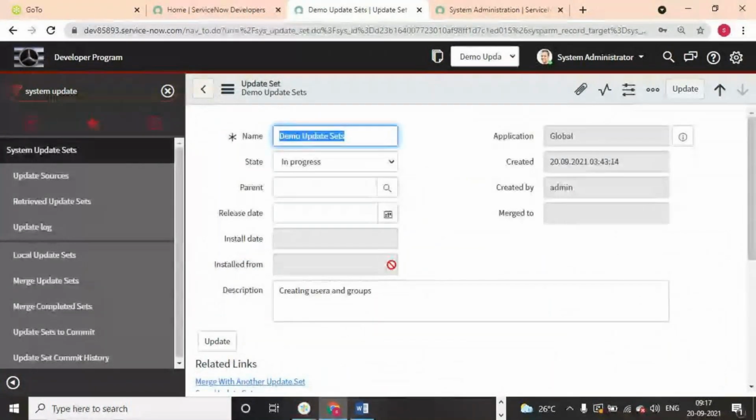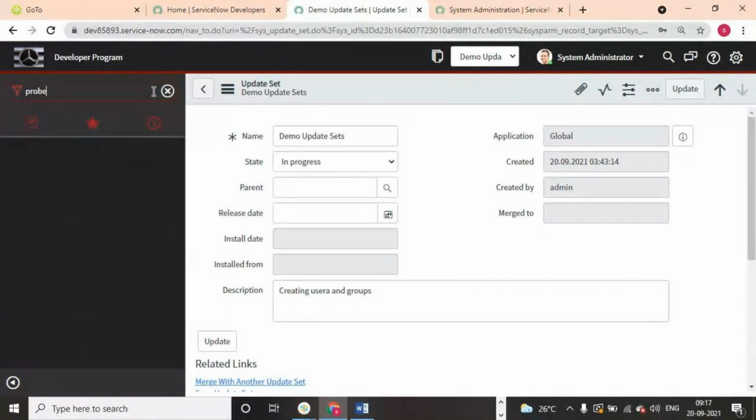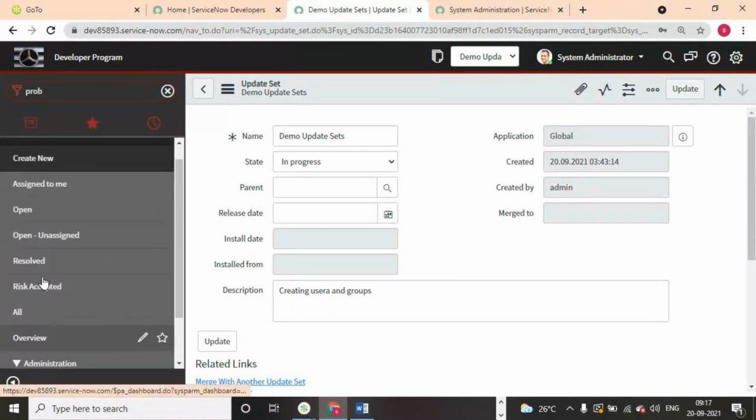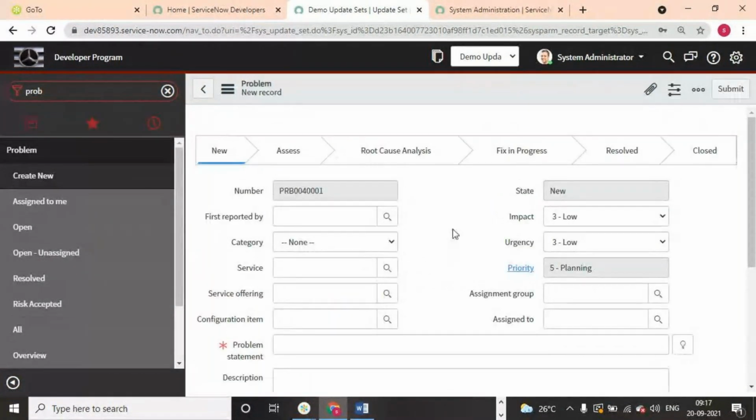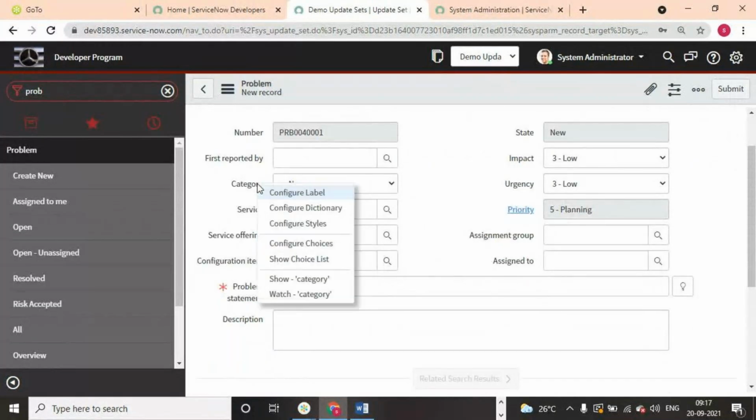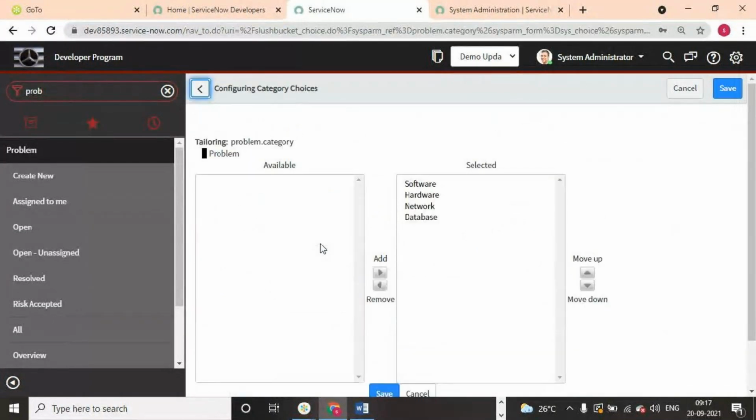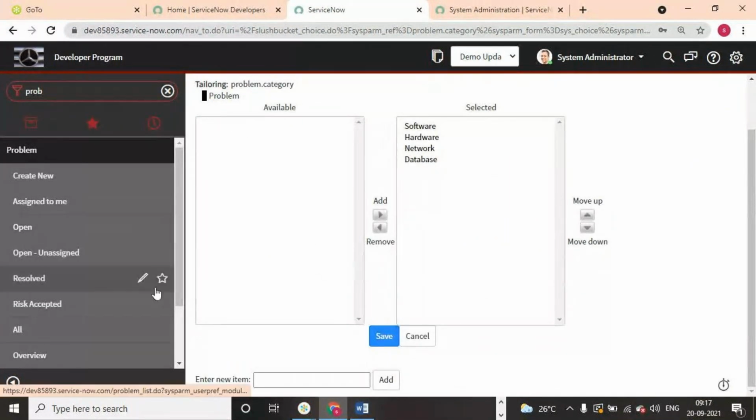What I'm trying to say is, when you make any changes, it is at the entire instance level, not the application level. Incident is one application level; one incident is one application, right? This time I'm going to change the problem application. Open the problem form. I'm going to add one more choice into the problem application. Right click, configure choice. My local update set is going to track all the updates at your instance level, not application level. I'm going to add one more choice into the problem table.